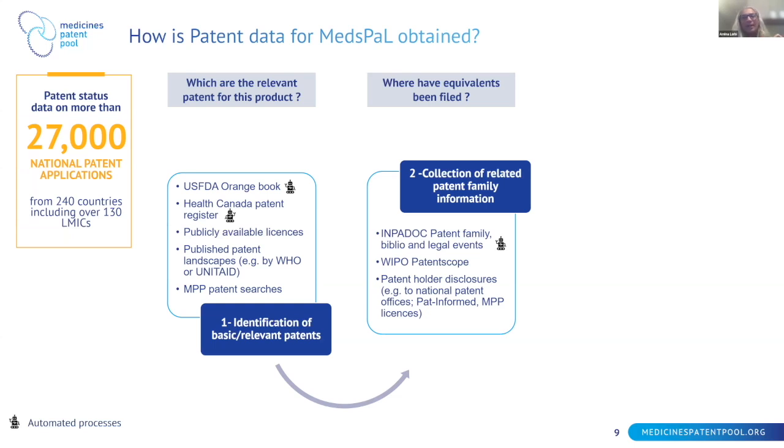Now, once we have identified one equivalent in the US or Canada, then we can go and collect the patent information on the related patent family, and we look at sources such as public databases, for example, Patent Scope, the European Patent Office, Espacenet. But we also look into disclosures by the patent holder. So this could be done again in licenses, such as MPP licenses, in the exhibits and the patents in the territories. We also look at the national patent offices, so the available registers. And we also use other sources, such as, for example, Patent-Informed.